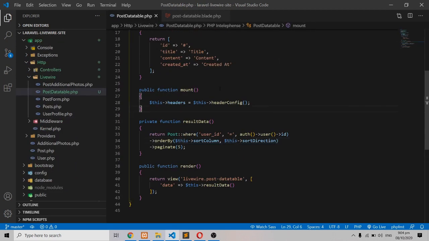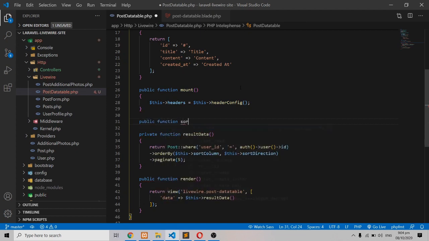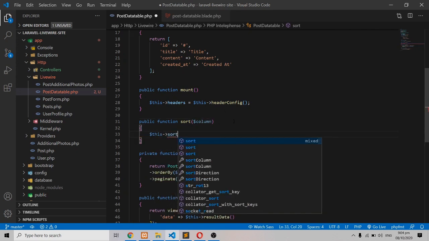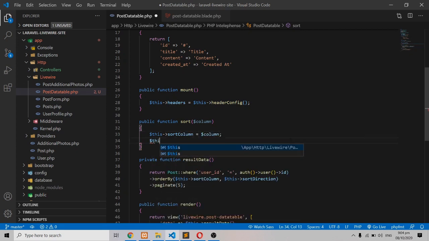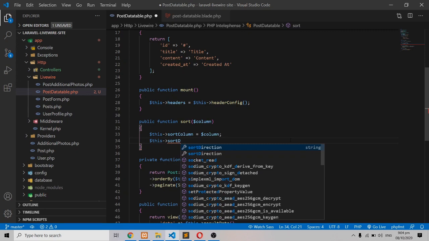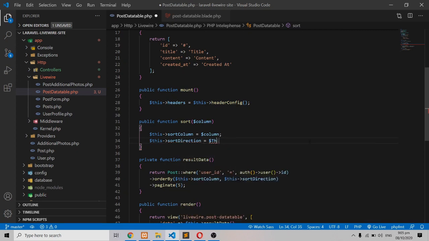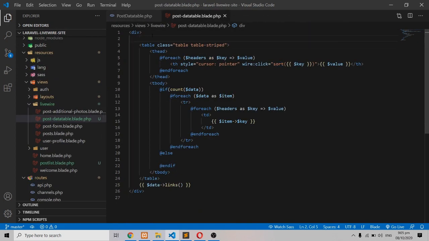And as expected, we will create the sort function to handle the sorting logic. The sort direction variable will handle the order of the record. If the current column order is ascending, we will set it to descending, and vice versa. To see what's really going on, let's display the data of the sort column and sort direction in the view and test it.